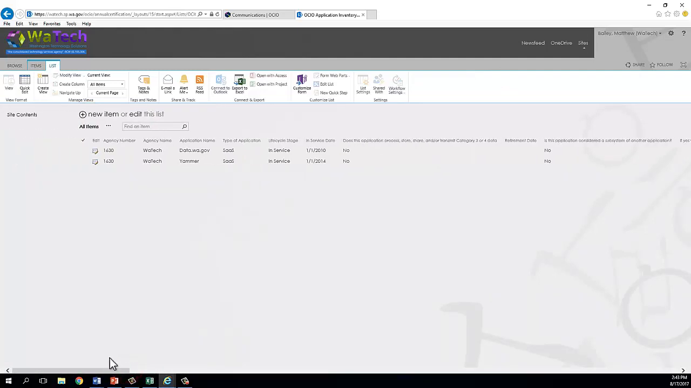So the third option that I'm going to go over now is exporting the list to Excel, adding applications, and then re-uploading or copy and pasting those applications back into this list. So you can click under the list icon, you can click Export to Excel. This will open the list in an Excel document.